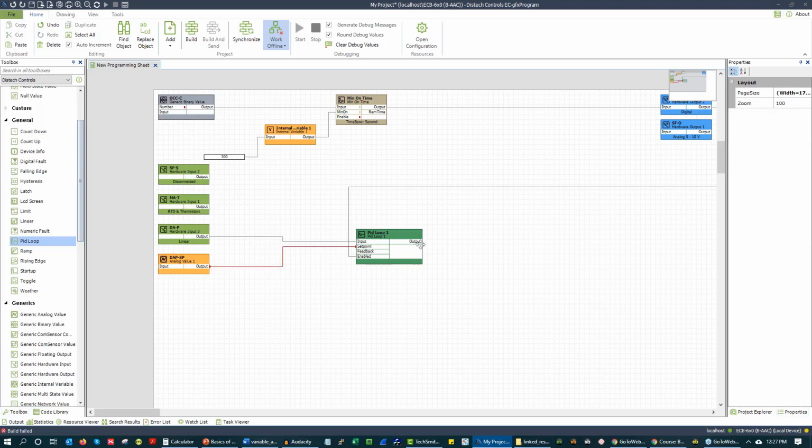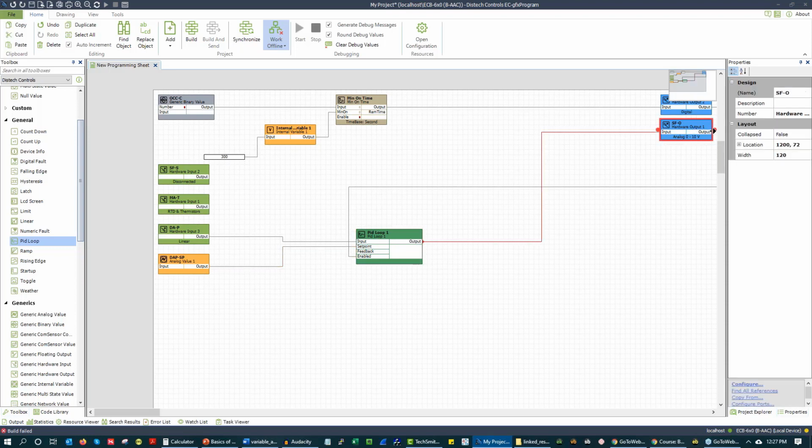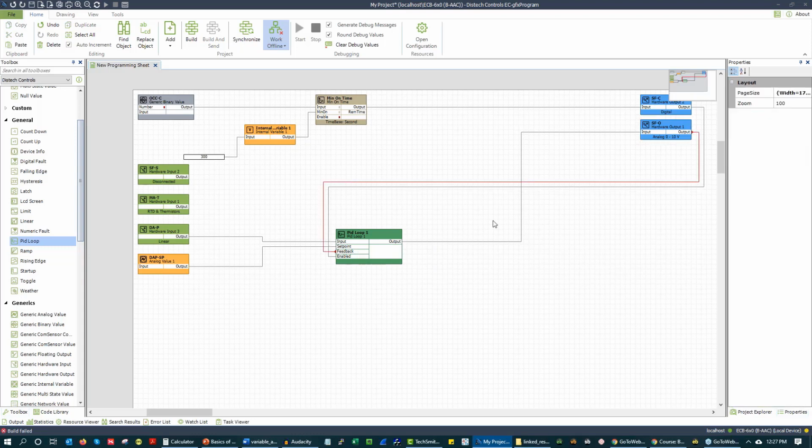Now feedback. This is not on all loops, but essentially what feedback is, is you would take the feedback of the output and bring it to feedback. The reason you would bring that in is because you want to see if someone overrides this output. This is something that's kind of specific to certain programming software, but it tells the PID loop, hey, this output is overridden and here's what it is, so it doesn't keep trying to program it.